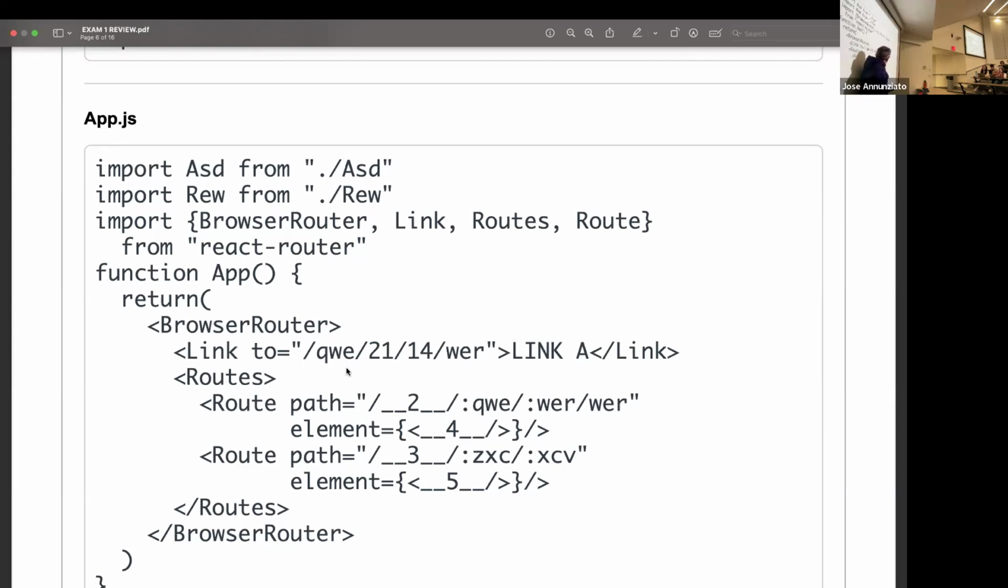With two placeholders, presumably QWE will bring the value 21 and WER brings the value 14. And this would have to be QWE for this to pattern match. Okay. So if I click on it, this will render. I don't know what that is.